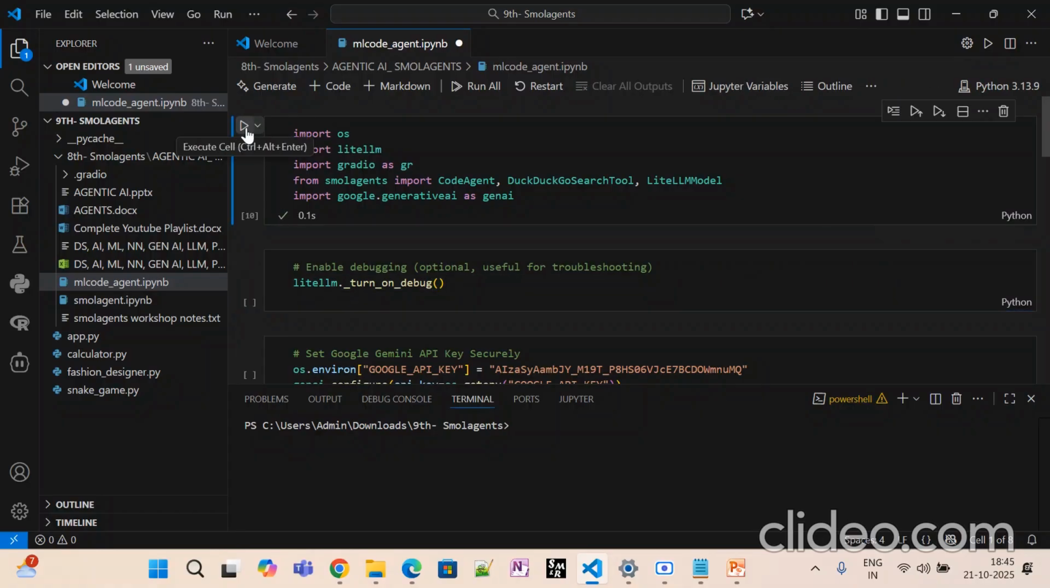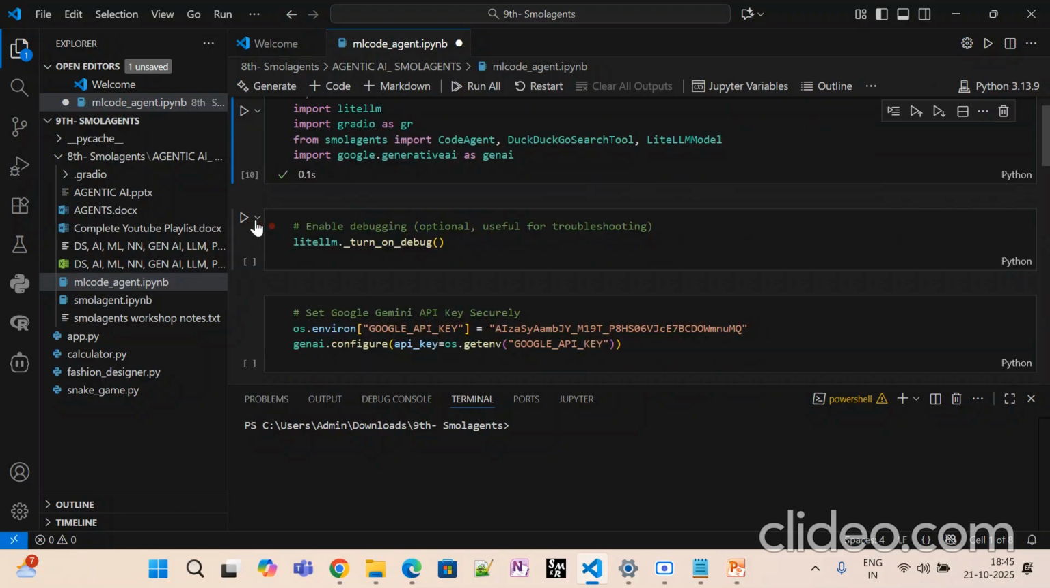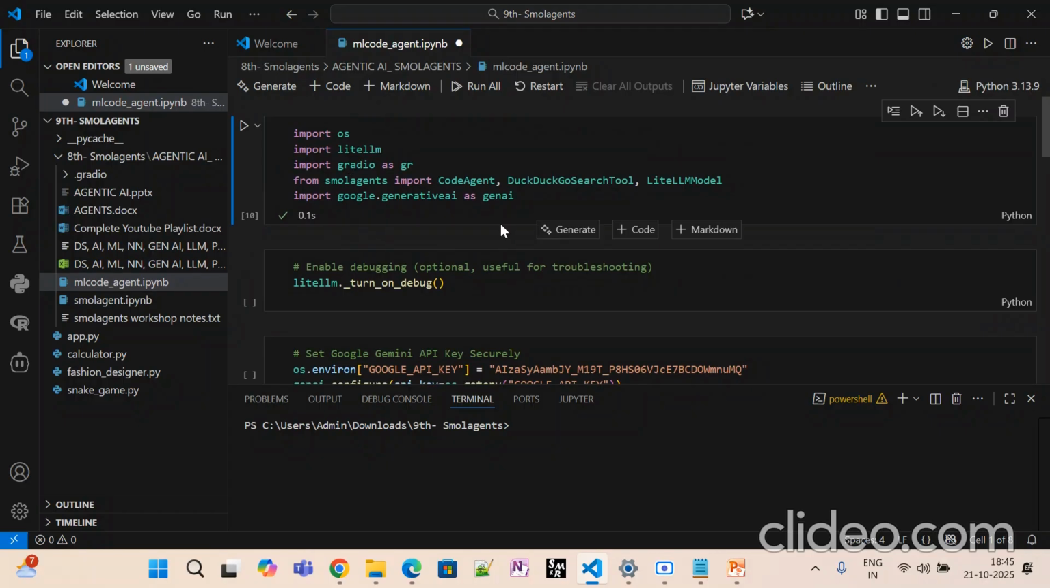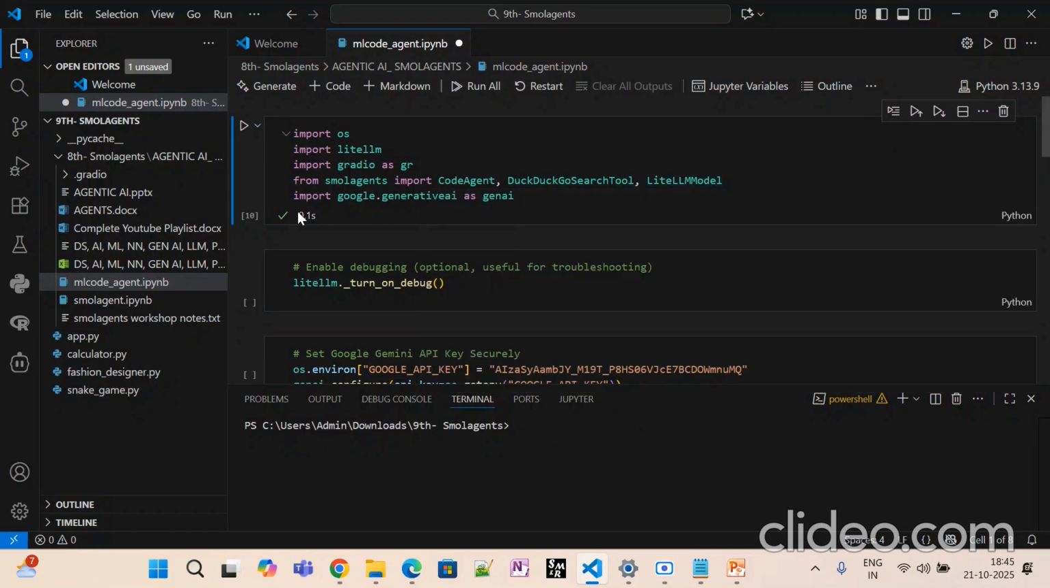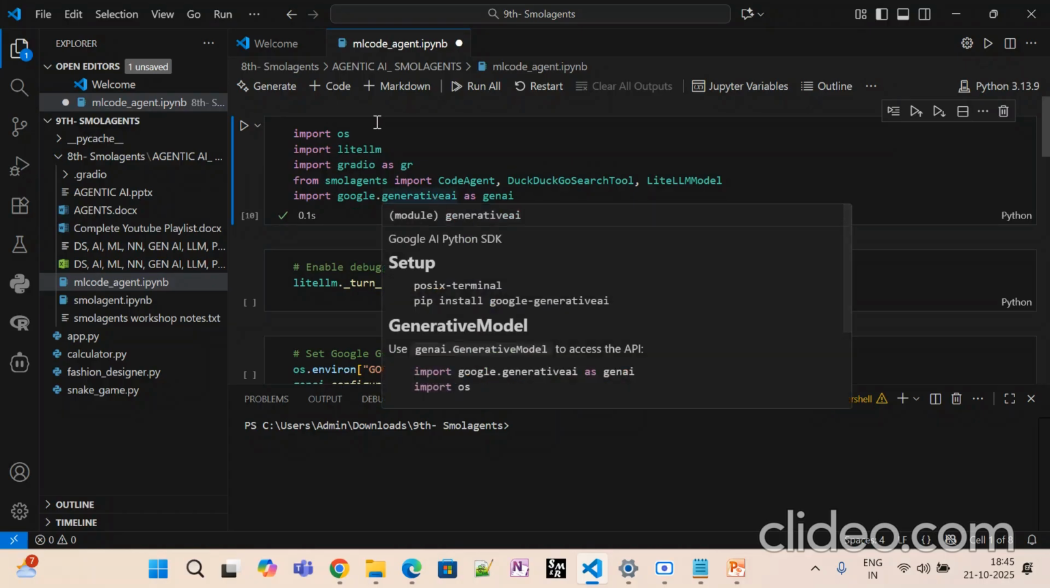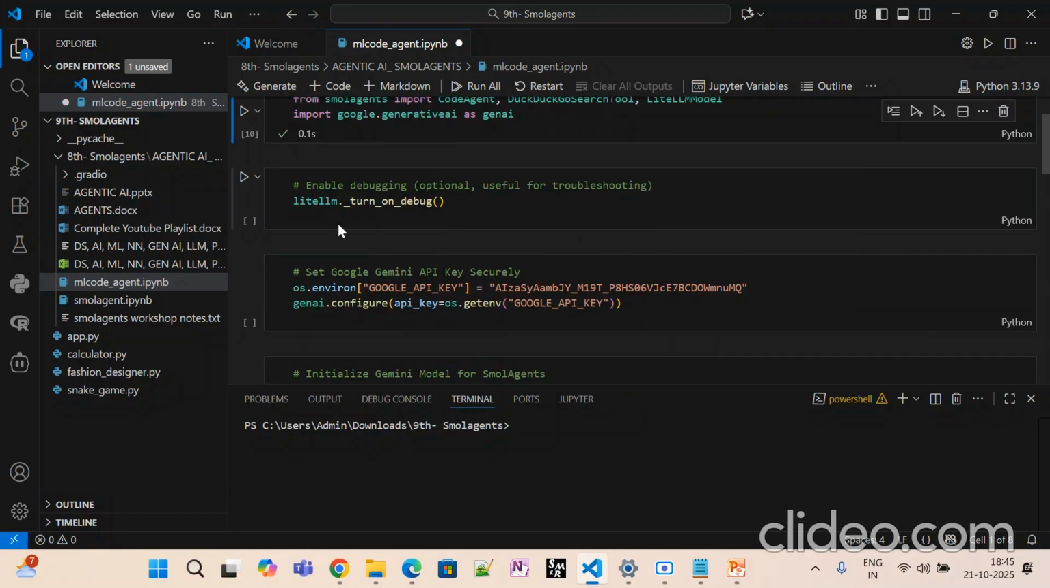So, the agentic AI framework which we are using is SmolAgents, right? I have imported Gradio, and from smolagents I import CodeAgent and DuckDuckGoSearchTool, which is our search engine, and the LiteLLM model I'm using. Import the generative AI as genai. So here is the LiteLLM debug function, right? And I'm going to use my API key. I did not execute this one.